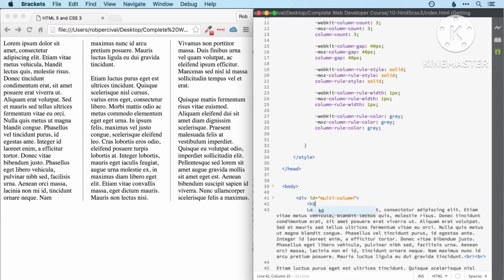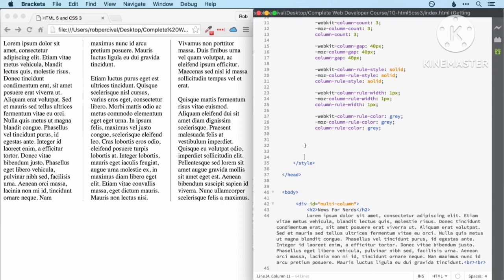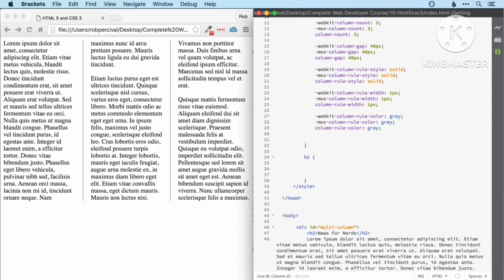So say you've got a header. Maybe "News for Nerds", something like that. So to make that header span multiple columns, we use column-span. And we can either put all or none, or a number if we wanted to span a certain number of columns. So I'll go for all.